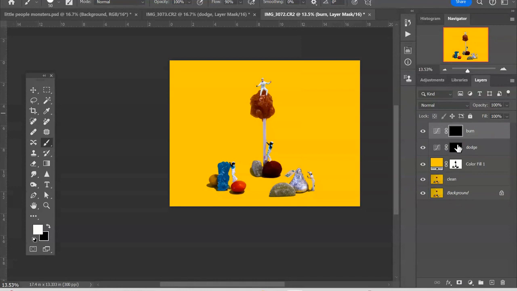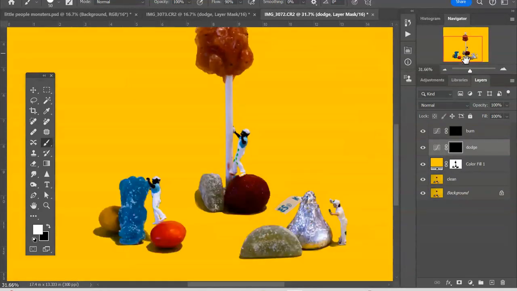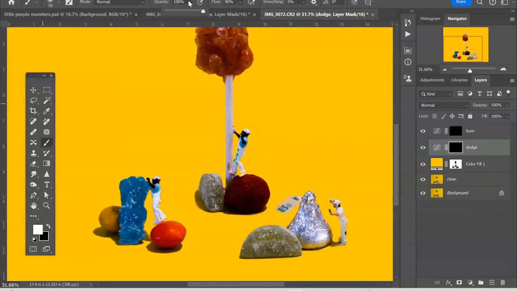Okay. So what I want to do on this is I want to dodge some of my candy and give it some highlights. So I'm going to zoom in here, and move this around. I want to make my candy look like it has some highlights. So I'm going to go in with a soft brush this time, and my opacity is going to be like 50%. And what I'm going to do is make this just a little bit lighter.